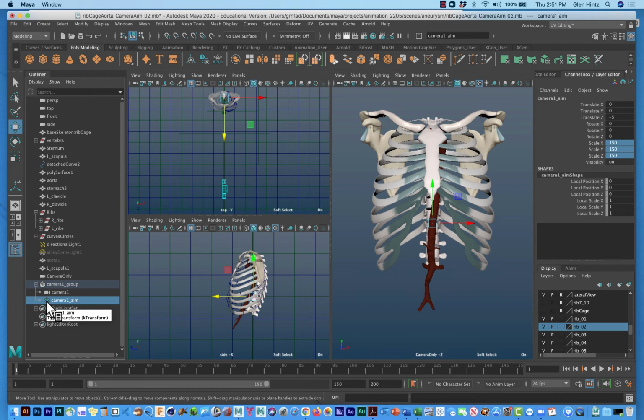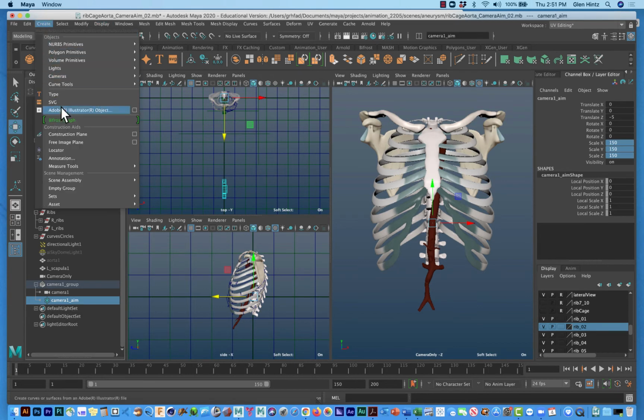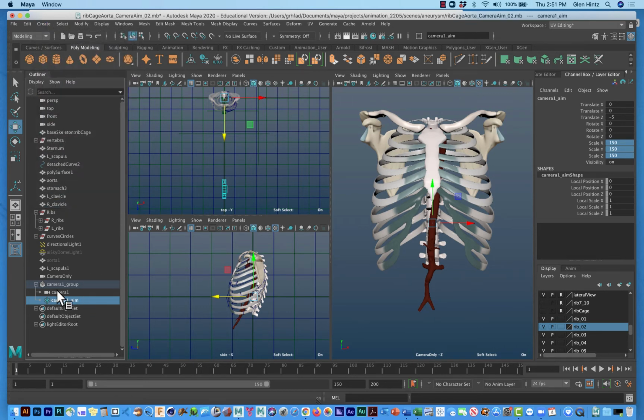So a locator is an object. It doesn't render. It's essentially just an element to indicate a point that you can aim at. I can create locators from the create locator menu, and a lot of times in animation you'll do that. You'll create a locator and use it to constrain the direction that something is moving. In this case, the software has created the locator and had the camera and the locator in the same group, so it's created this relationship between the two of them.